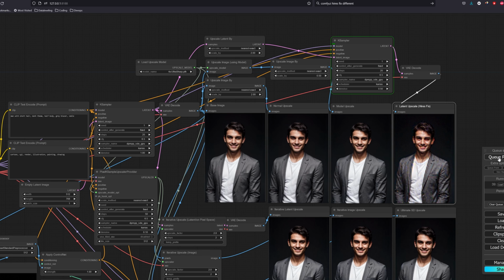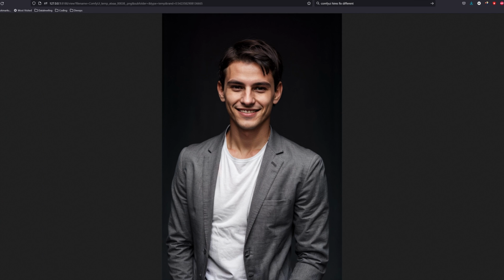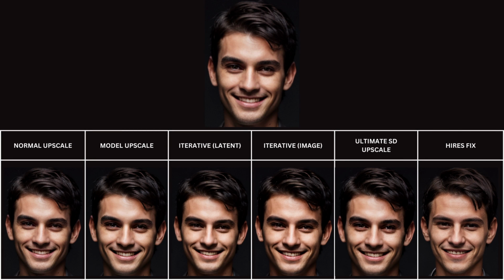I personally am not a fan of this method due to the huge denoise requirement leading to the loss of fine details. By looking at the comparison of the results, you can see that the iterative methods and the ultimate stable diffusion upscaler method work better. The results are also an upgrade to the default base and model upscaling method.